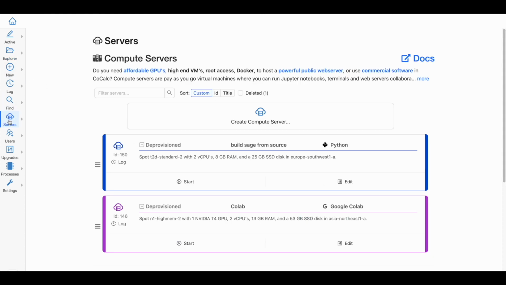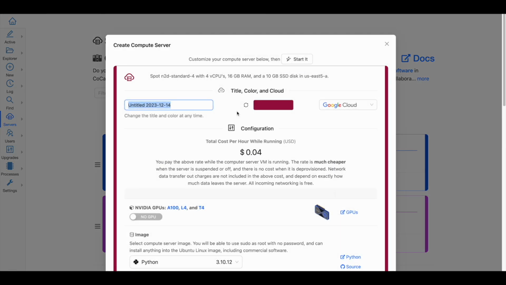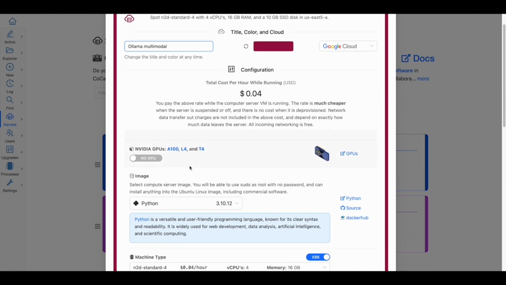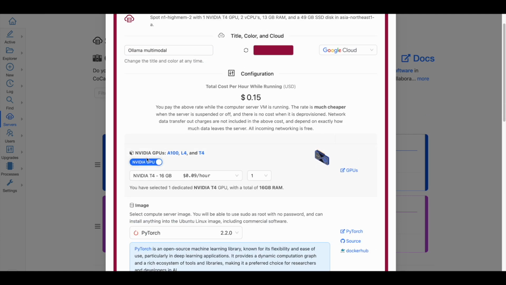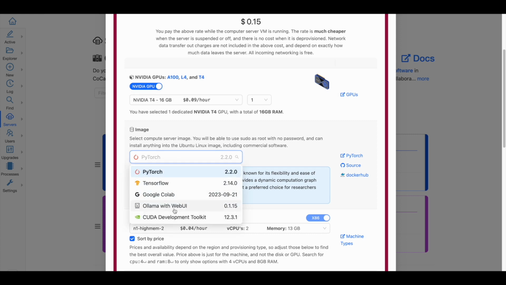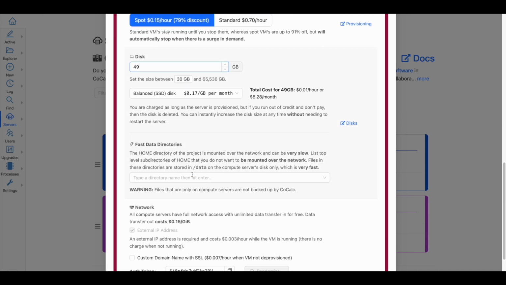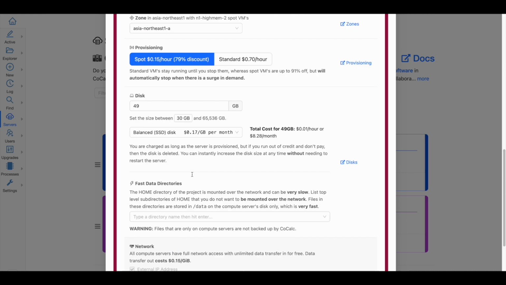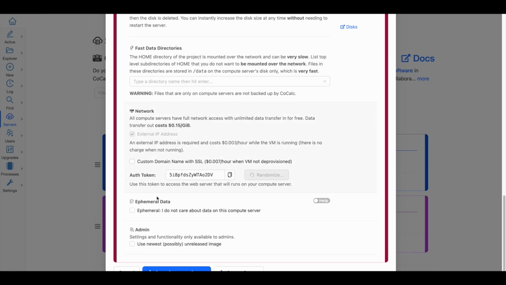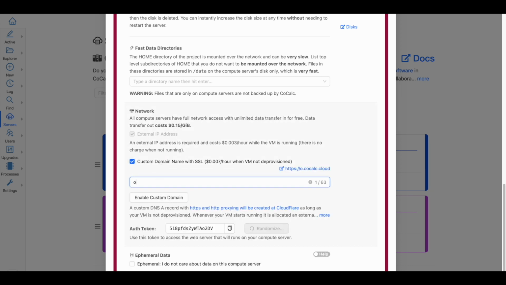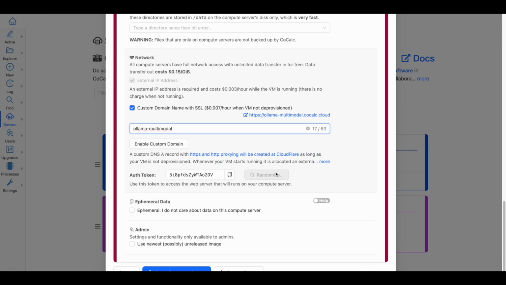Click on Servers and create a new compute server. Ollama Multimodal. We need a GPU so that it will be fast. And now let's select the Ollama with Web UI image. And everything else we can just leave as it is with the defaults. I think I will add a custom domain name so it looks nice. So Ollama Multimodal. That way we'll have a nice URL. Okay, let's start our new compute server.